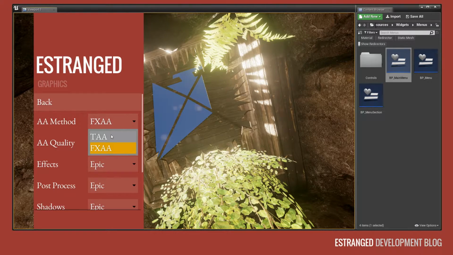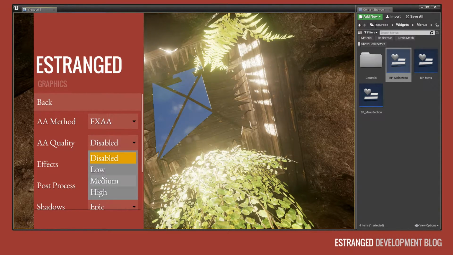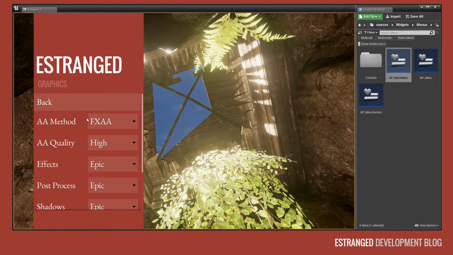You can also turn the AA quality to your custom mode, so we'll change that to temporal. And we'll put it back to FXAA. So that's something you can do. You can also completely disable it here and change the quality level for it. You see, when you disable, you get the jagged lines around models. So we'll put that all on high, and we'll use FXAA.